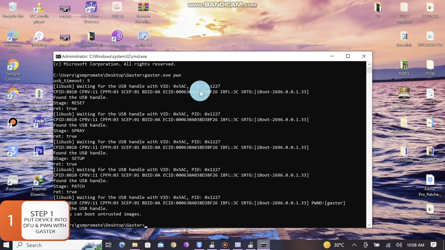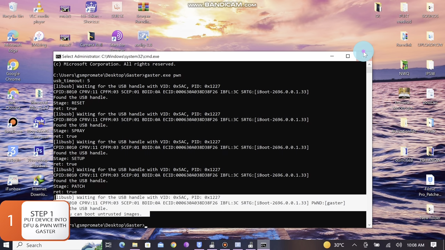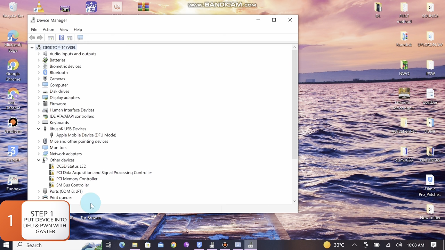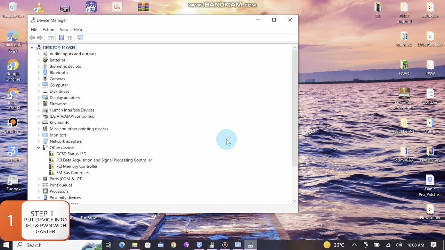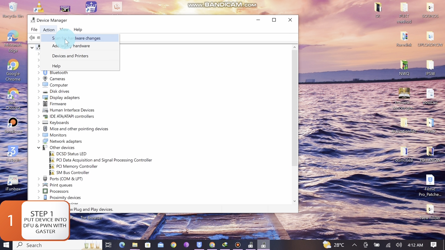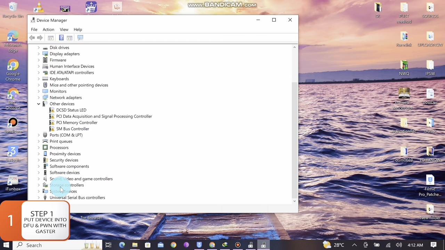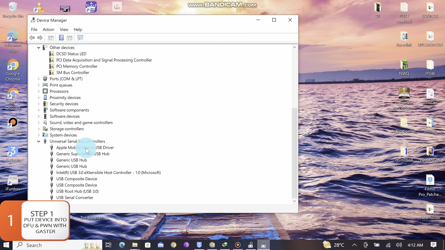Okay, so to know the device is being pwned, you have to see a message saying now you can boot trusted images. Once you are done with that, you head over to the device manager again and uninstall the libusb driver, so it goes back to the Apple mobile USB driver. So watch carefully in the video. Okay, so the driver is back to the Apple mobile driver. So we move on to step two.